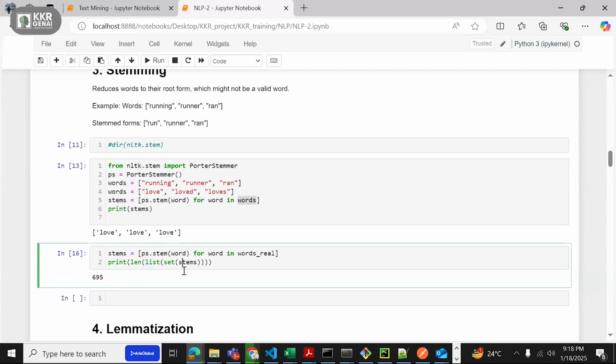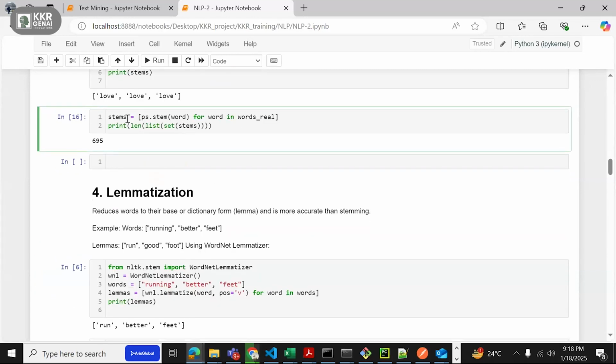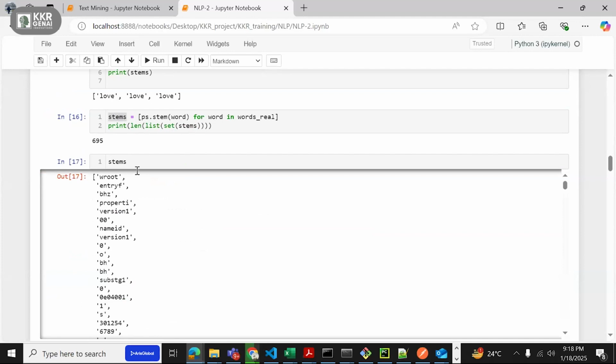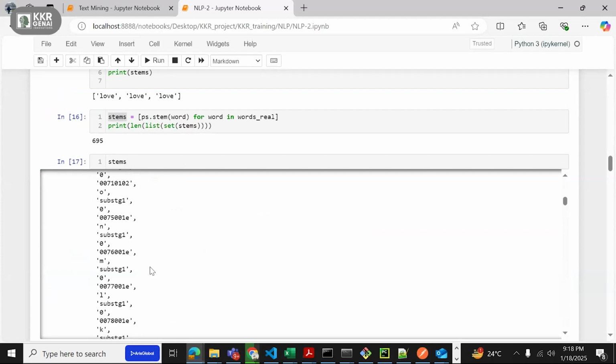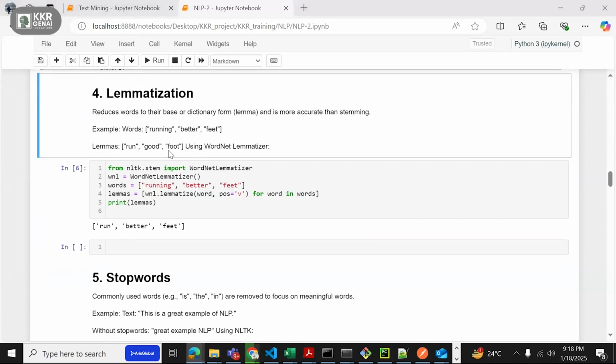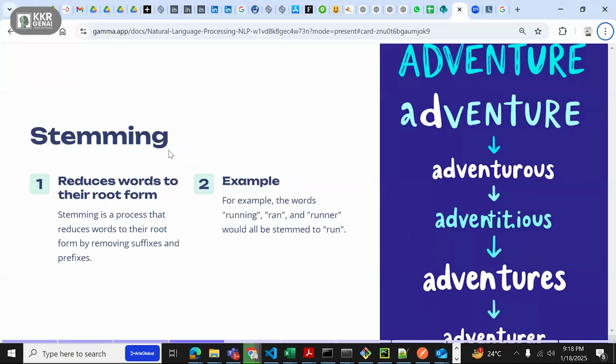Even if you want, you can see how the stem is applied. We can even pre-process the 695 words into more valuable, more contextual words, which we can consider. Okay, so let's jump into another one. This is one of the steps, stemming.